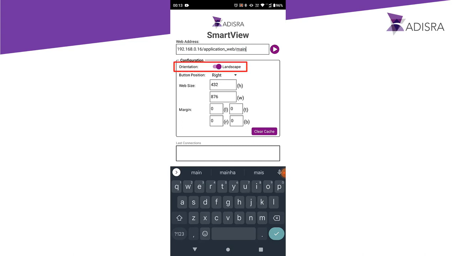Then choose Landscape or Portrait Orientation. Below it is possible to define the dimensions and margin of the screen. The Clear Cache button clears the browser cache. And in the last field, the last established connections are shown. Now, click on the Play button.